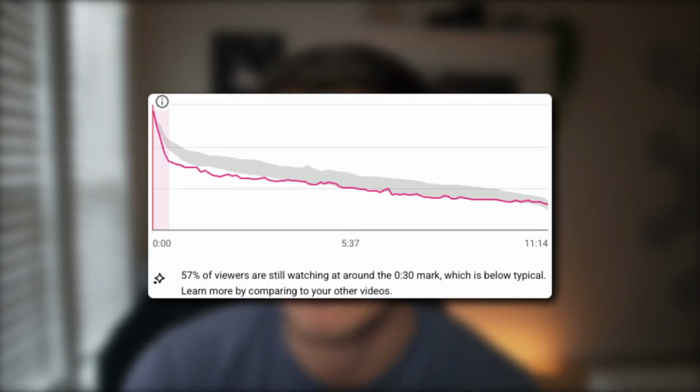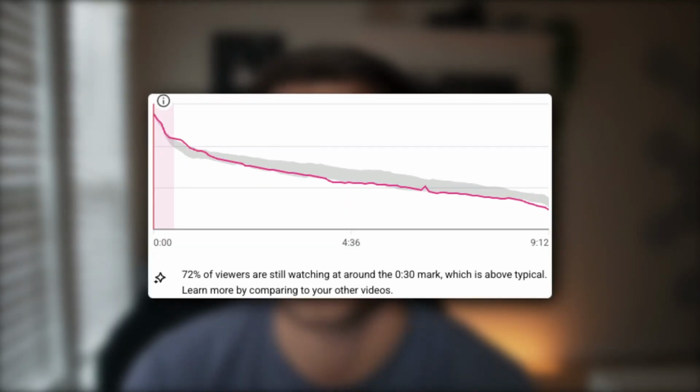Now here's a video I edited without micro zooms and the average view duration. And here's a video I edited with micro zooms, same length, similar content, and here's the average view duration. And that's the difference one technique makes. Now, I'm not saying micro zooms are the only factor. Your hook, your pacing, your audio, they all matter. But this is the kind of invisible work that compounds. Every viewer who watches 20 extra seconds because of your edit is a viewer the algorithm notices.